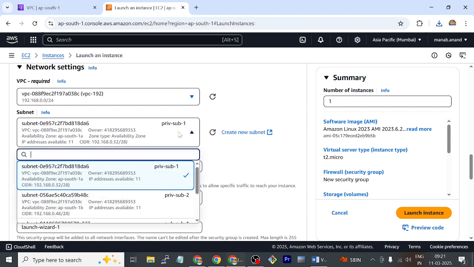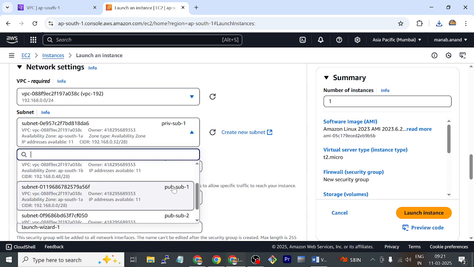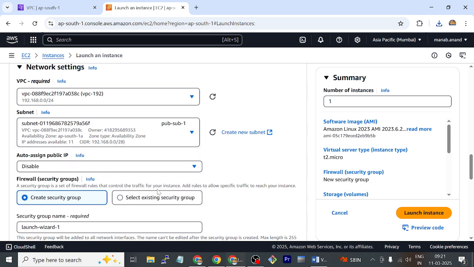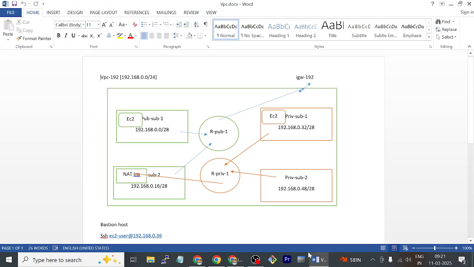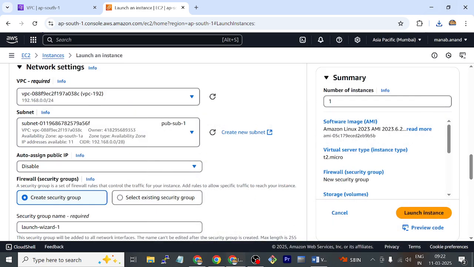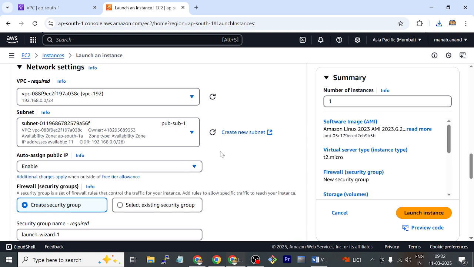We have to choose our subnet. So this instance should be in public subnet 1. As per our diagram, we are going to create this EC2 in public subnet 1. Okay, so I am creating in public subnet 1. And if it is public subnet, then auto assign public IP should be enabled. If it is private, auto assign public IP should be disabled.